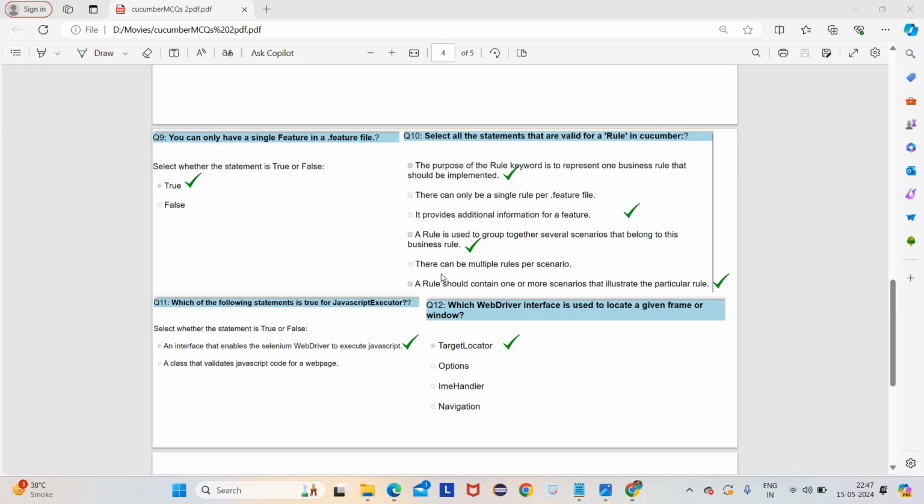Okay, now last one. There can be multiple rules per scenario. Okay, no, there cannot be multiple rules per scenario. Okay, per feature file multiple rules are applicable, but per scenario no. So if there are 20 scenarios, in the first scenario, second scenario, third scenario, whatever scenario you have written there, every scenario has only one particular business rule. There should not be two or three rules. Okay, now a rule should contain one or more scenarios that illustrate the particular rule. So that is also correct. So a rule contains one or more scenarios. I already told you, if there are 20 scenarios, those 20 scenarios have different rules. Okay, but an individual single scenario has only one rule.